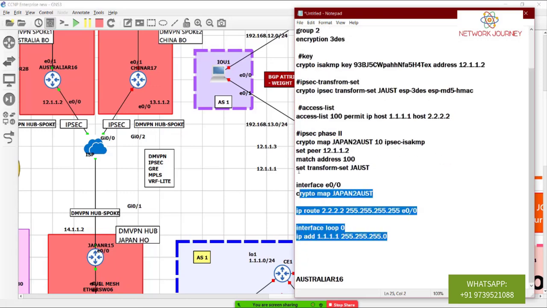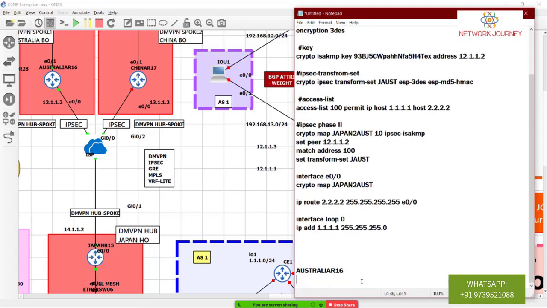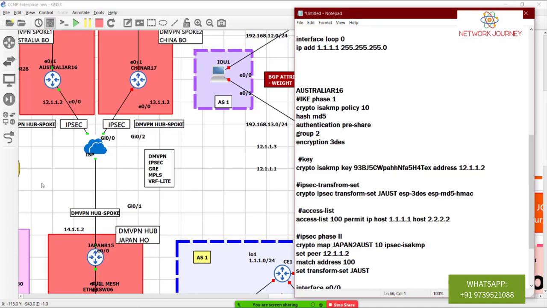I can take the configuration, copy it, and keep it for Australia too. But remember, we have to make some changes. We cannot straight away copy and paste, because a lot of things will change. Now these will not be 2, this would be 1, right? So we will do that. Let's go step by step. For phase 1, you are going to use the same parameters. If you don't, the tunnel will not come up, so we don't need any changes here.